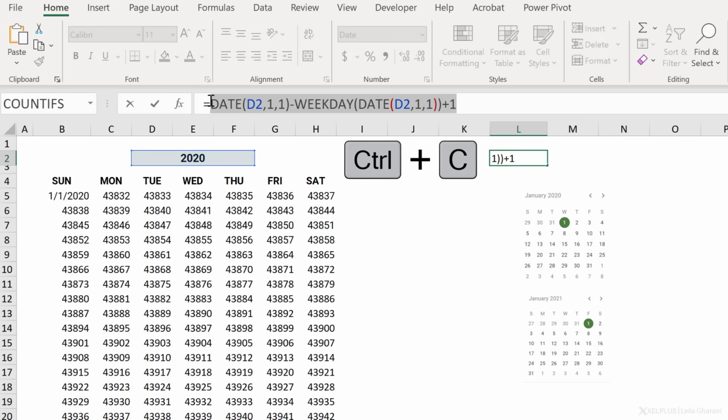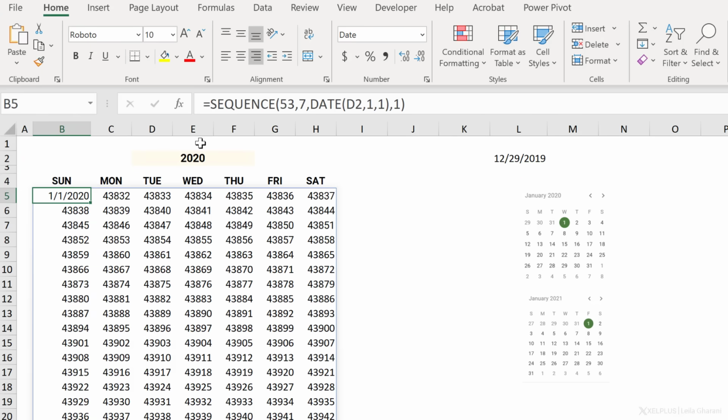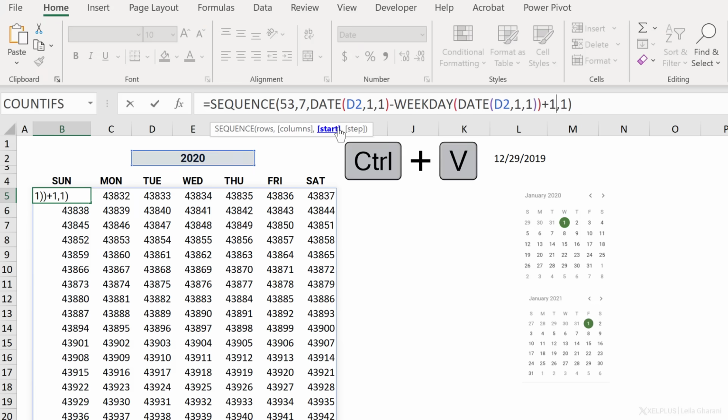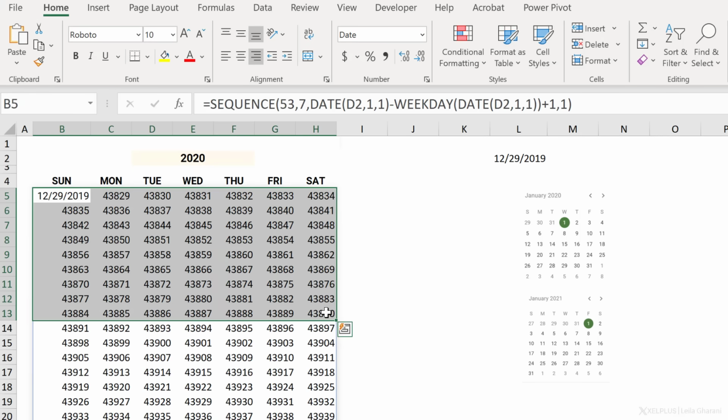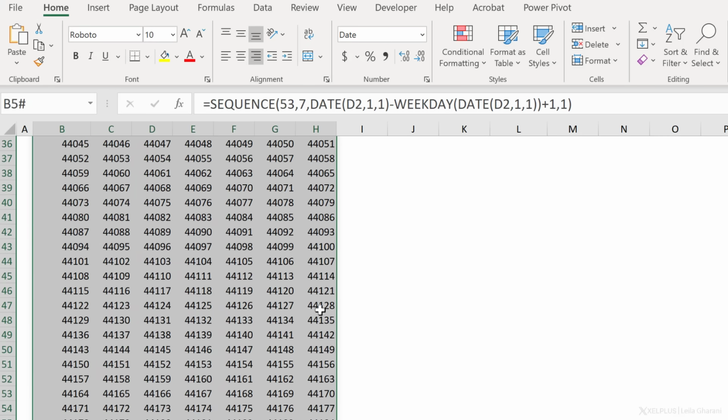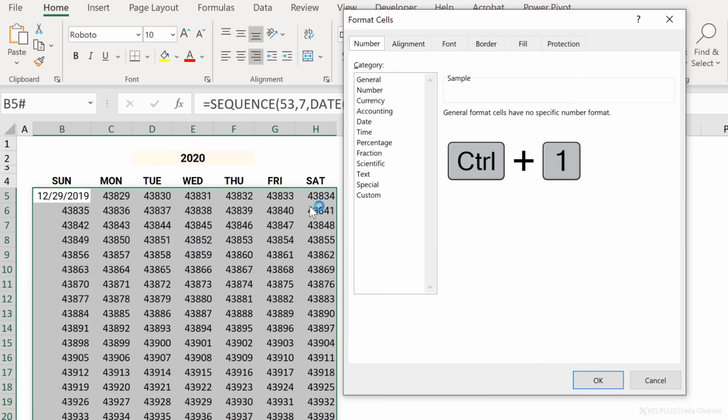I'm going to copy this, go to my formula here, and paste this as my start date. Now, press enter. We have the correct date for Sunday. Let's update our formatting for the rest as well. Let's go to custom number formatting. So I'm going to press Ctrl+1 to bring up the number formatting.